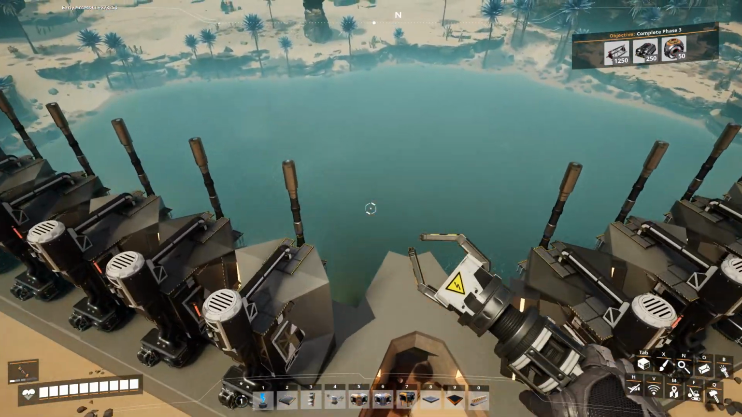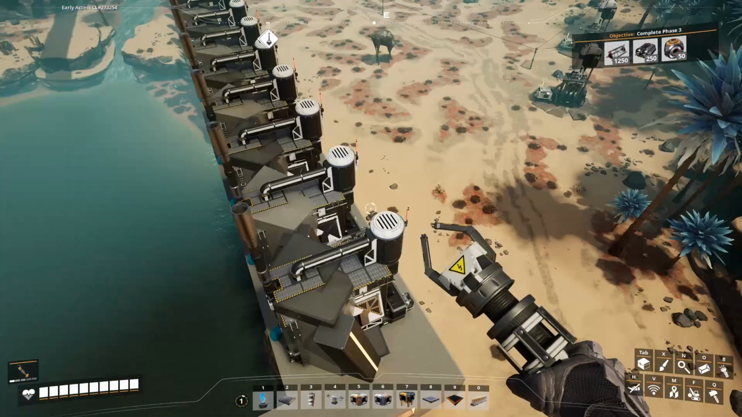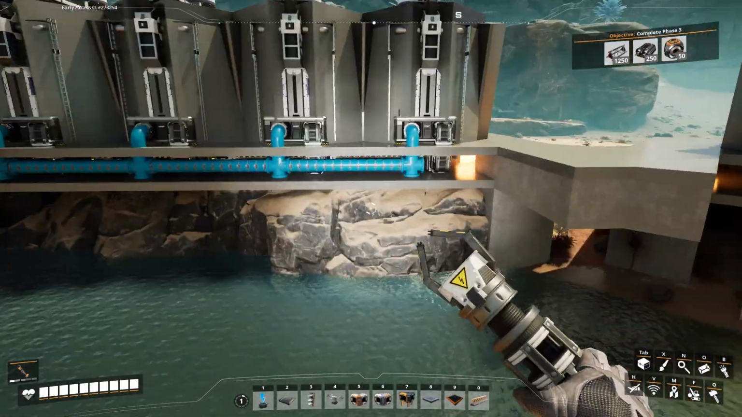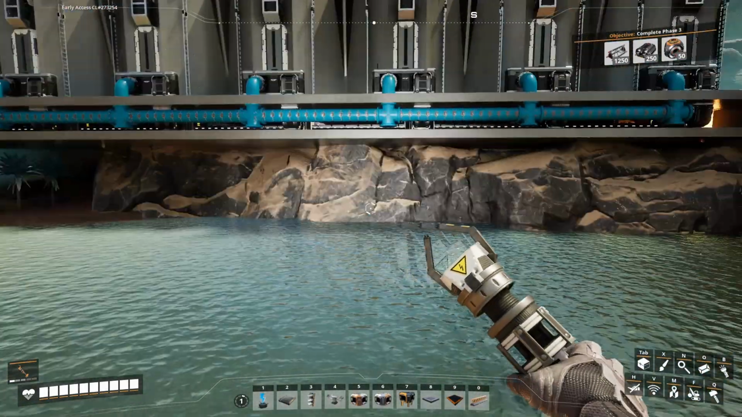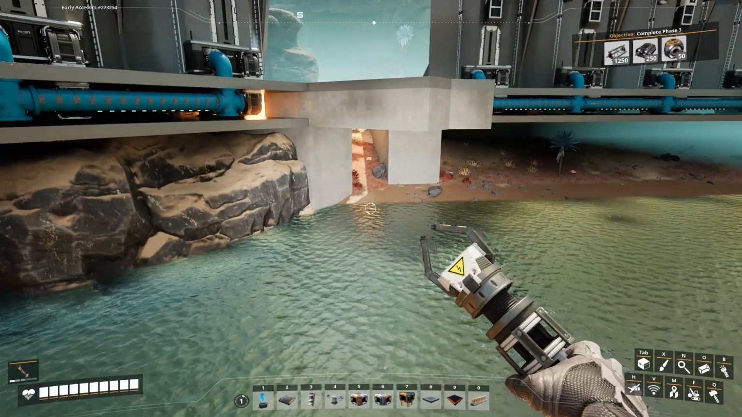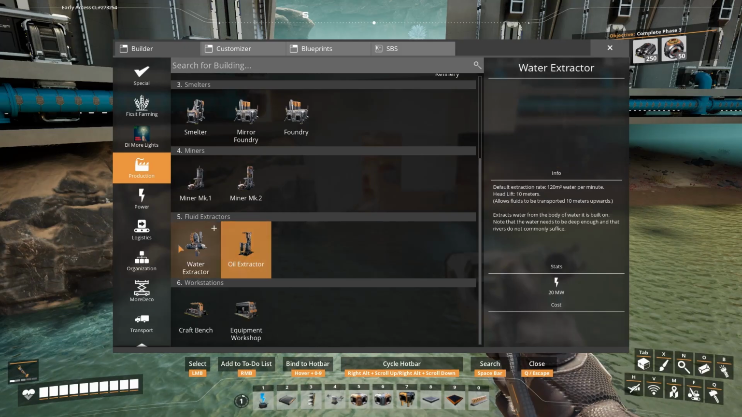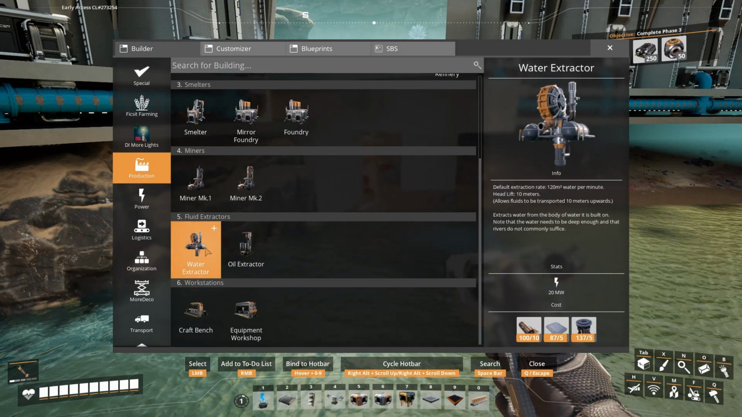Now, the last thing to do on this little build is to go ahead and connect these up to the water supply. So we're going to come along the back here and add down our water generators. What do they call those again? The water extractors? Yeah, that's what we need to do, is put down a bunch of these.